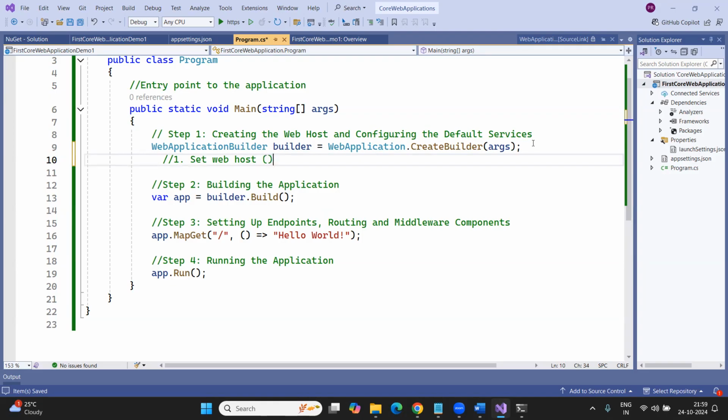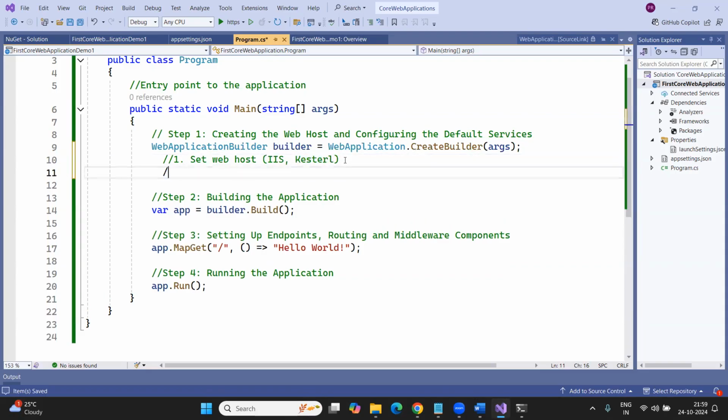What do you mean by web host? Where to host the application? In IIS or in the Kestrel web server? What is IIS and what is the Kestrel web server? All these things we are going to discuss. For now, let's consider these are the web servers which are going to host our application. Then second, it is going to decide whether to use in-process hosting or out-of-process hosting. What hosting model it is going to use, that is what it is going to decide.